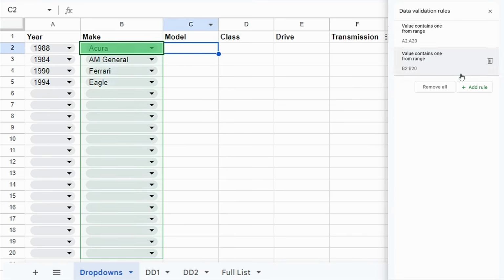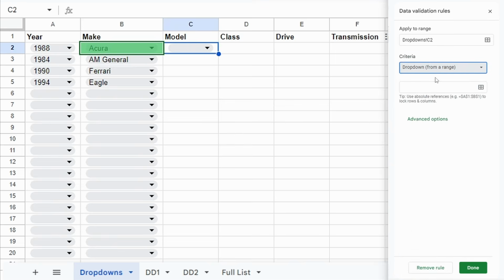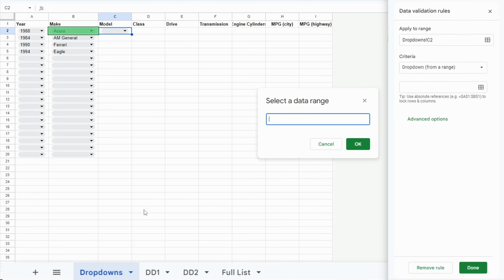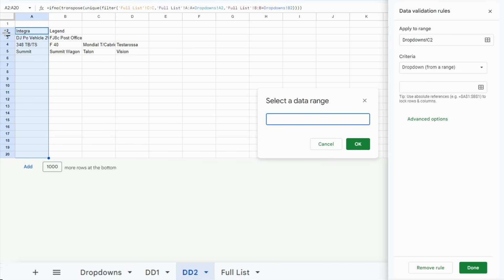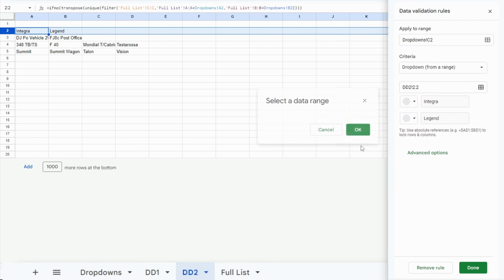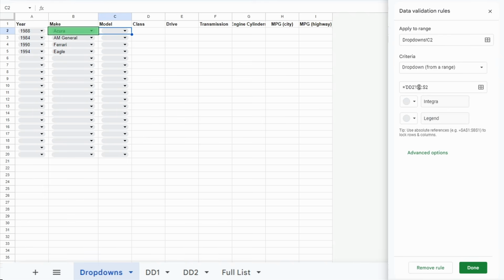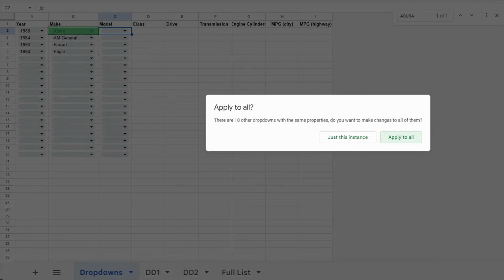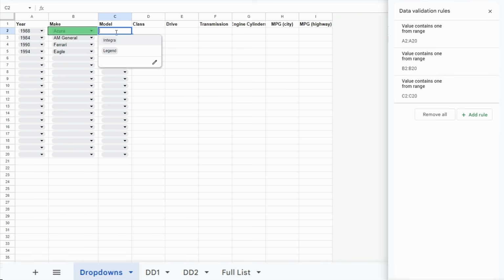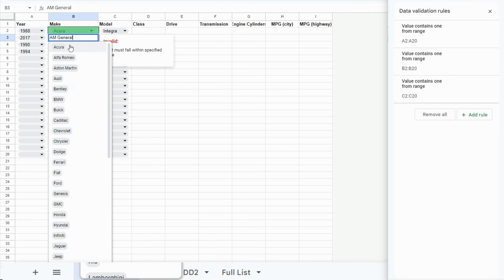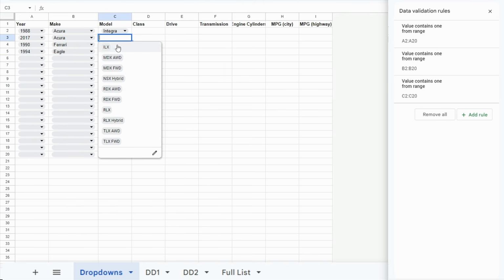For column C, for our models, let's add a new rule. Change this to drop down from a range, and our range is going to be DD2, row 2. Click OK, change our dropdowns to C2 to C20. Click Done. But now let's go back into it, because we can see these $ have been automatically applied. Let's get rid of them and click on Done. Apply to all, and we get the Integra and the Legend. If we change this to 2017 Acura, we've got a lot more models available.